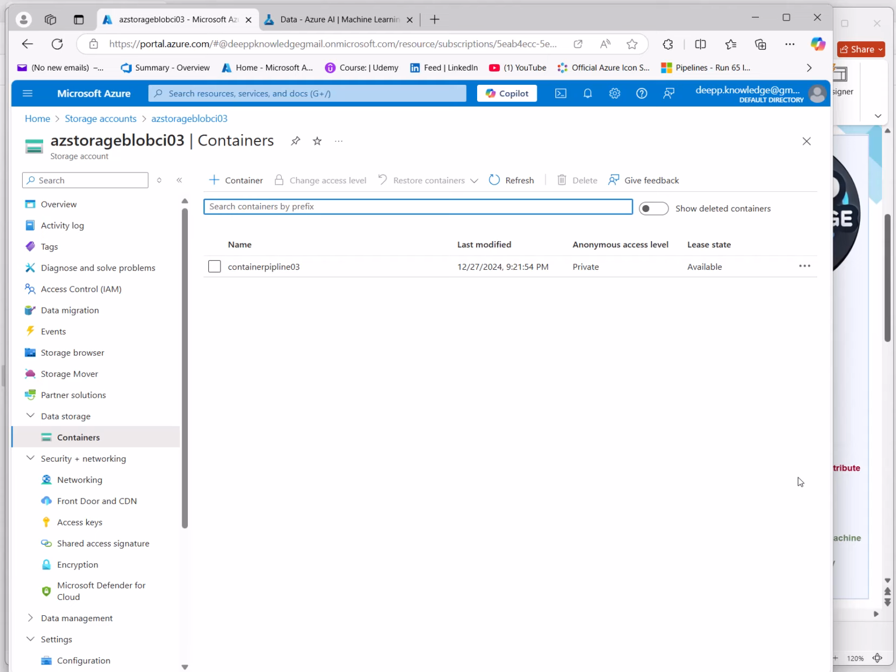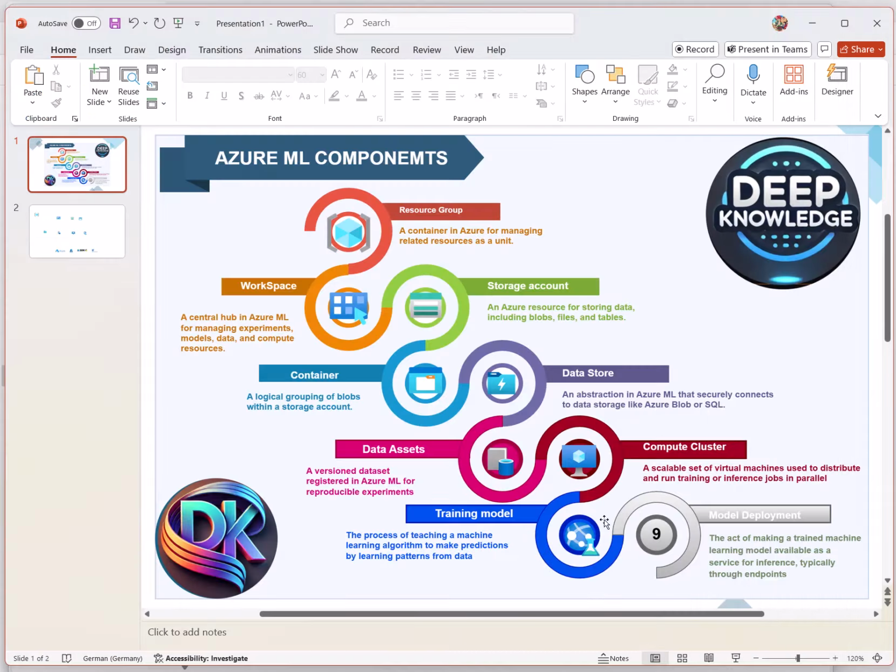So for example, you could have separate containers for raw data. For example, container one contains images, container two contains text data, CSV files and others. And containers streamline data organization within a storage account, making it easier to locate and manage data assets for different stages of your machine learning pipeline. How to create this container? As usual, I mean, as the other components: manually, CLI, Python SDK, as well as the Azure DevOps pipeline.